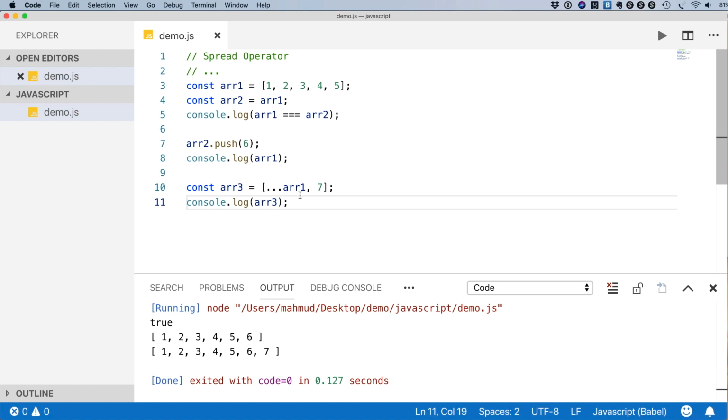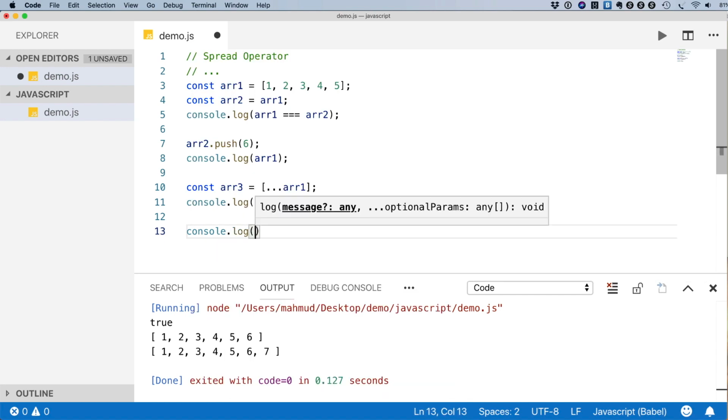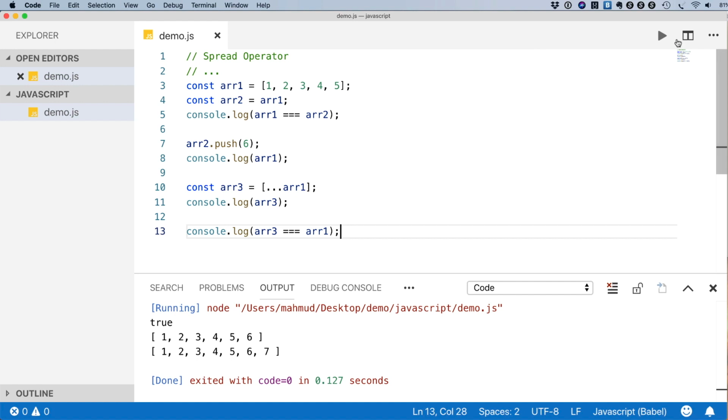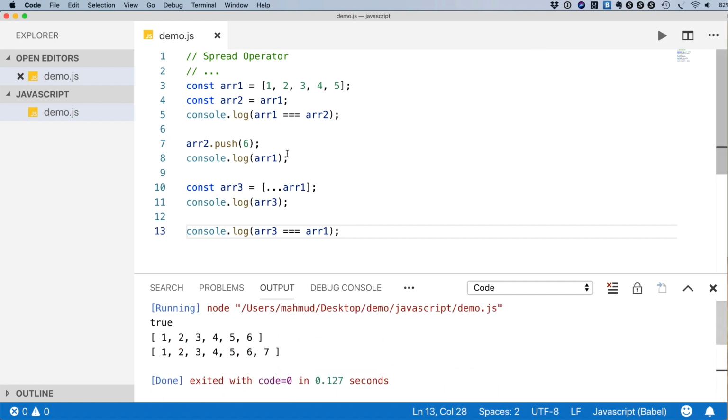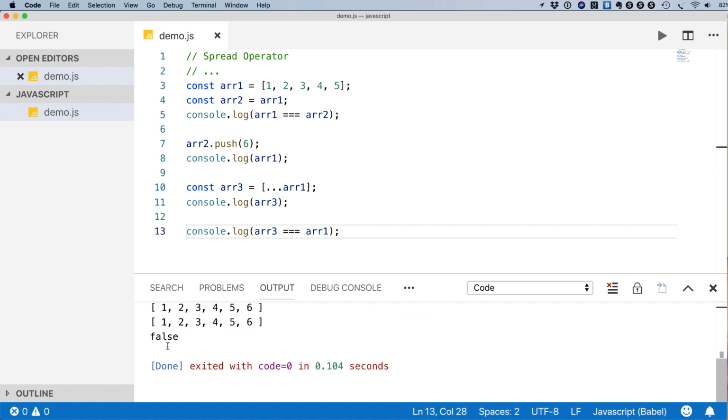And if, for example, I do not add 7, but I try to compare console.log(array3 === array1), and I print that, you see it is showing false. But in the first case, when we compared array1 and array2, it was showing true, and now it is showing false. Though array1 and array3 hold the same type of elements, both actually hold different arrays, not the same array. That's why it's showing false.